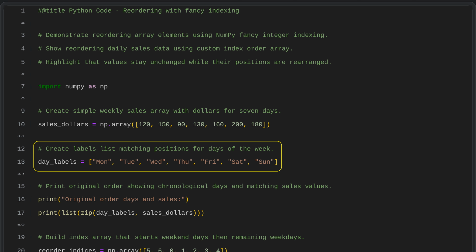We create a list of day labels that names the days of the week from Monday through Sunday. This list lines up each day with its position in the sales data. By matching these positions, we can easily look up sales for a specific day. It also lets us reorder or organize the sales information based on the day of the week.